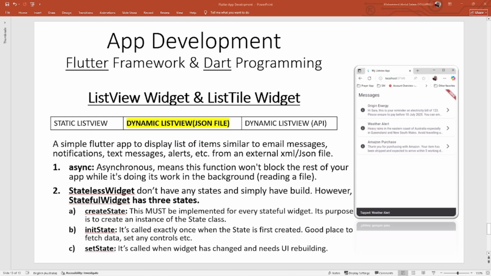In this video, we are going to look at how to use the ListView and ListTile to display a list of items by reading a JSON or XML file in a Flutter application. This is the second video that I am creating.